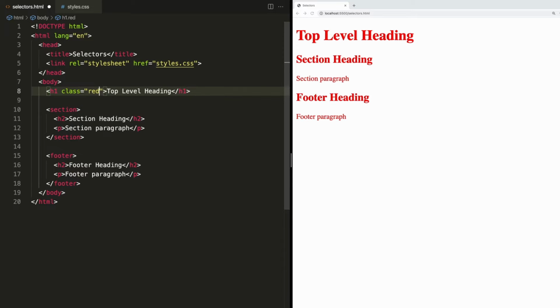So the class attribute is an attribute that you can add to any element in HTML. And this is sort of just a generic way to select everything at once that has that class. So we can say this H1, and maybe we want the section paragraph, for instance, and we can say class equals red here as well. Go ahead and save that.